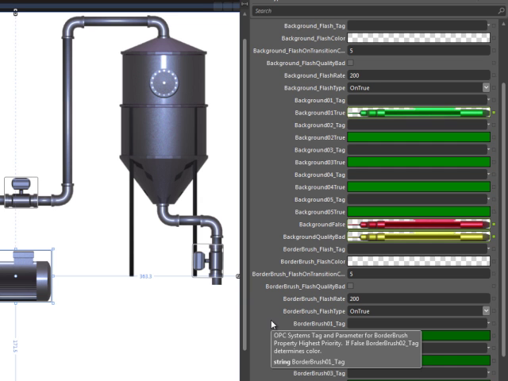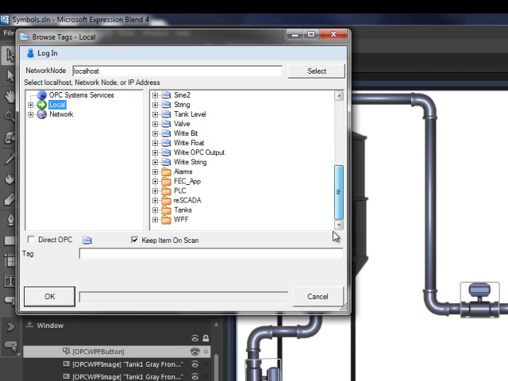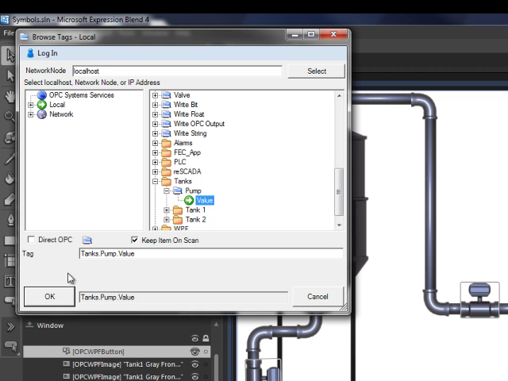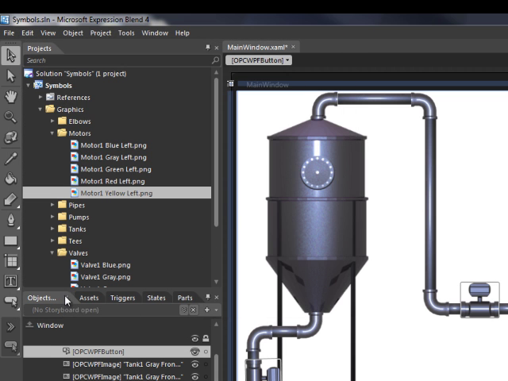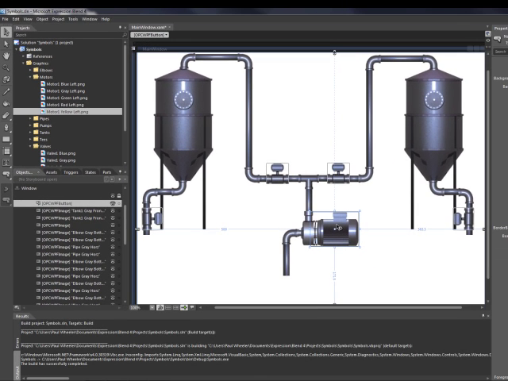Now let's add the tags that will be used to generate these states. So on the Background 01 tag, select the Browse button. That's the little down arrow to the right of the field. Select Local, scroll down to Tanks, expand that group, then select Pump Value. Select OK. Now the pump value will control the display of the images on our pump button.